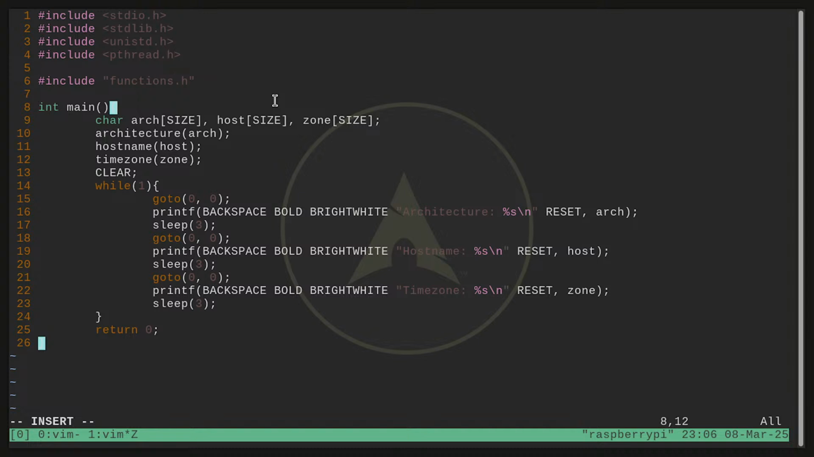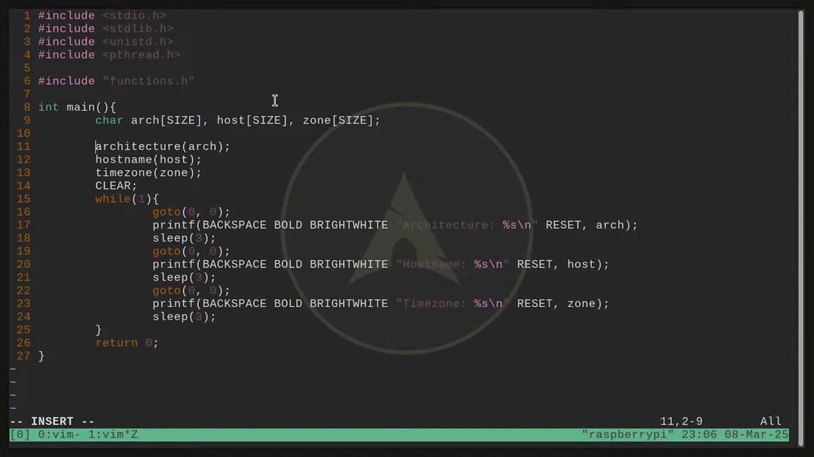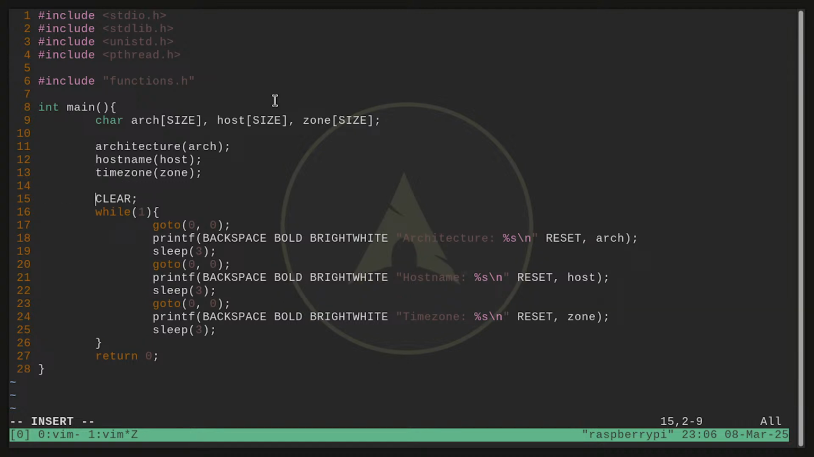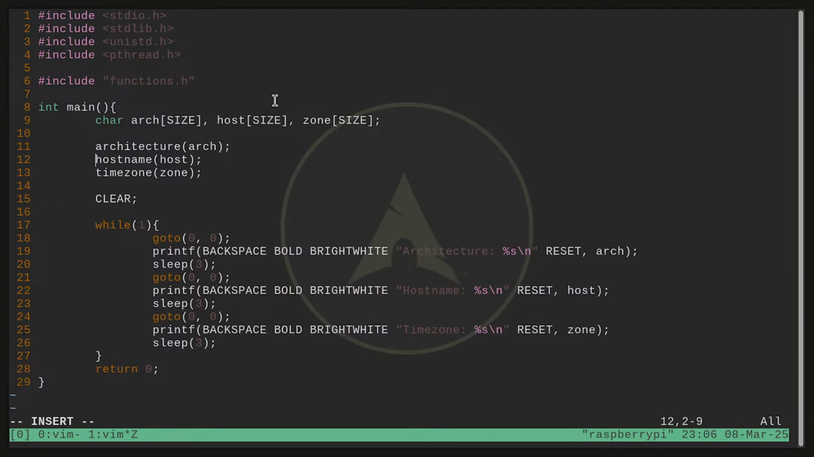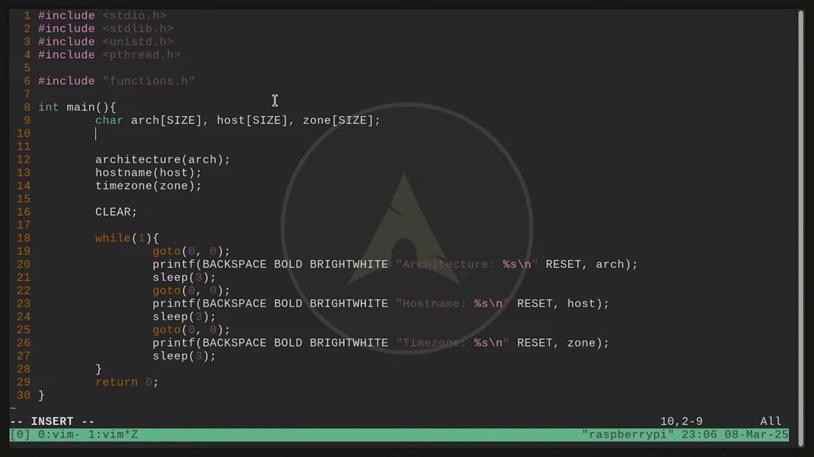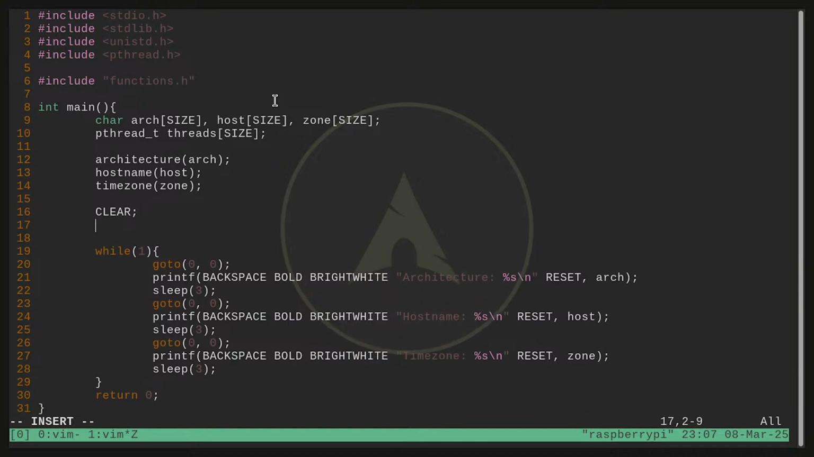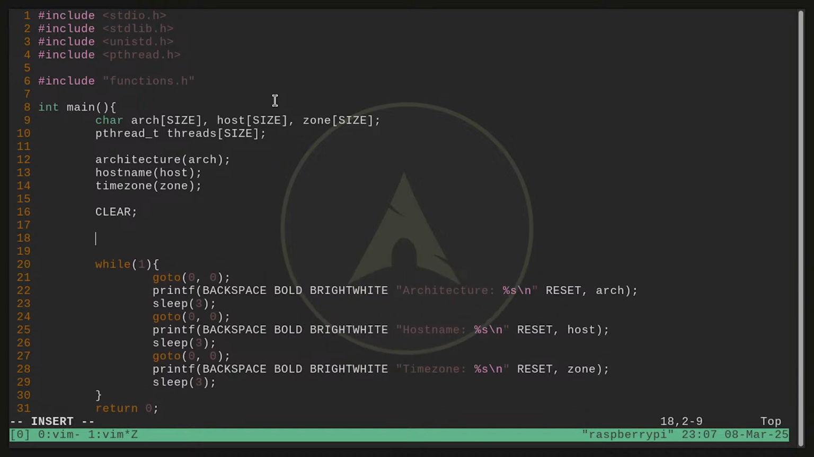pthread.h. So I will create size number of threads here. pthread_t threads for the number of sizes. And now we created this. Let's start a thread, pthread.